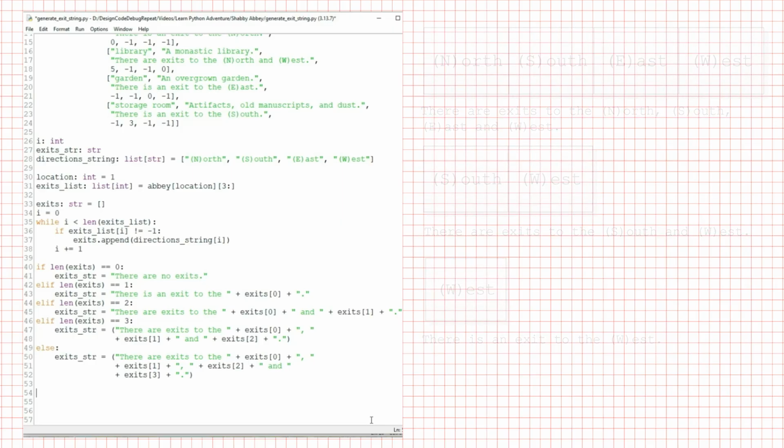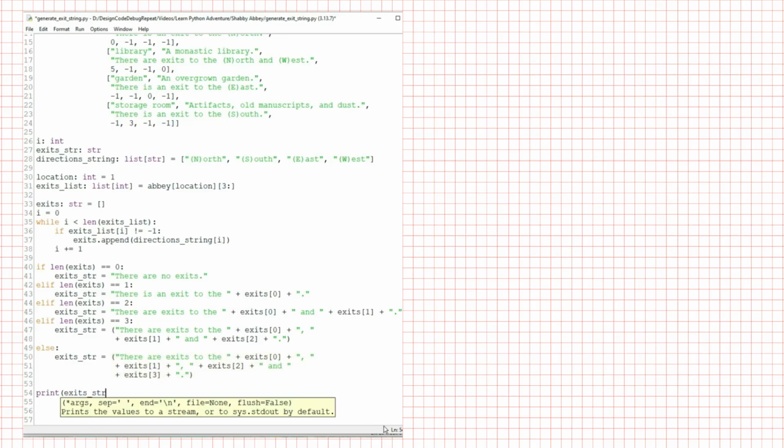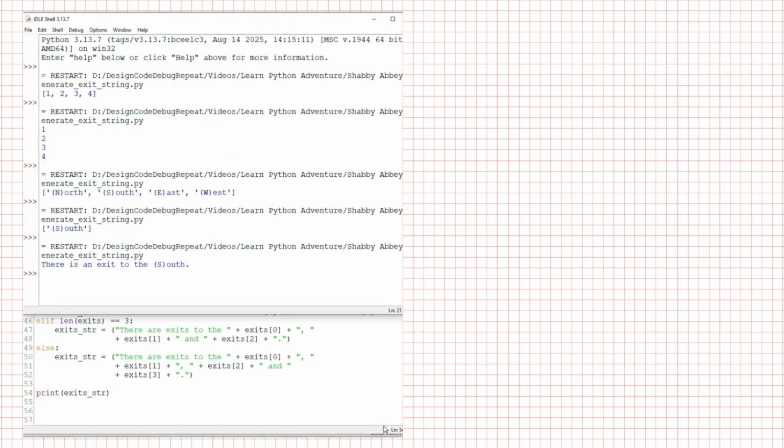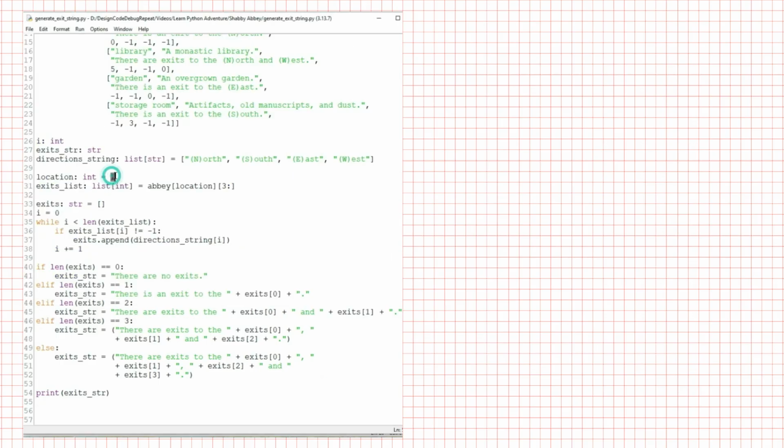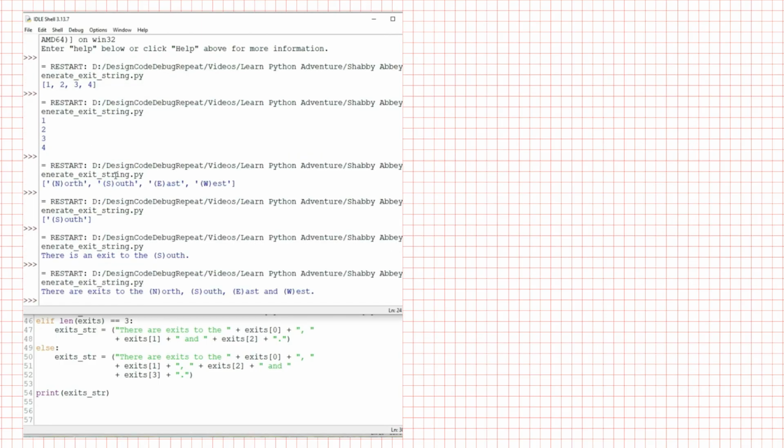If a line is going to be really long, it's better to break it up over multiple lines. But to do that, if you're writing an expression, you have to enclose the expression in parentheses. The line will be more readable if you put operators at the beginning of new lines and not at the end of a line. Now let's print that string and test it. For a location of 1, we get there is an exit to the south. Let's try location of 0. We get all 4 exits.